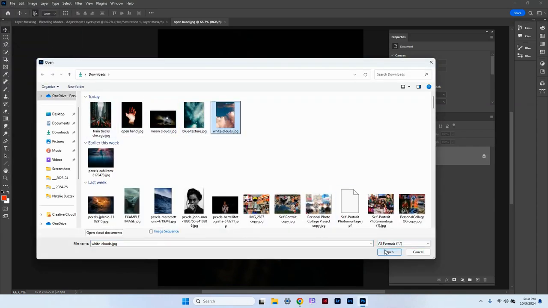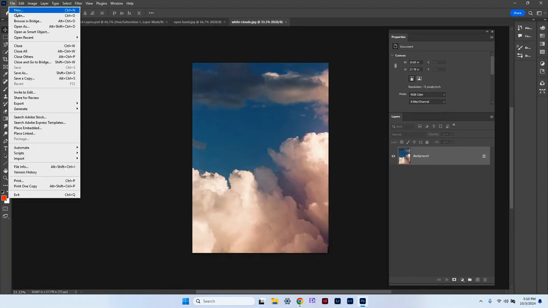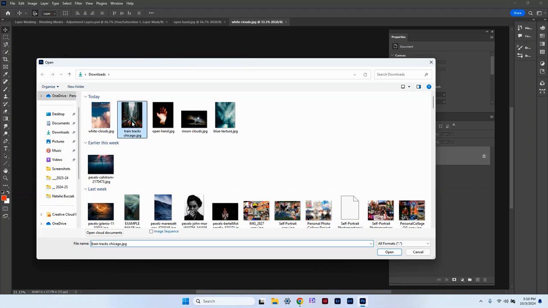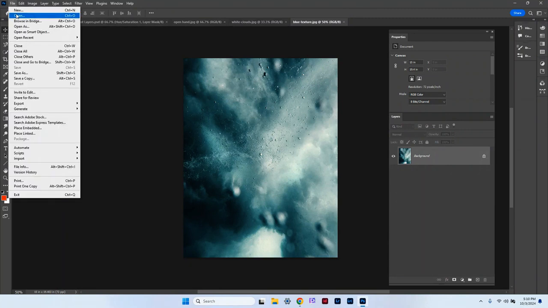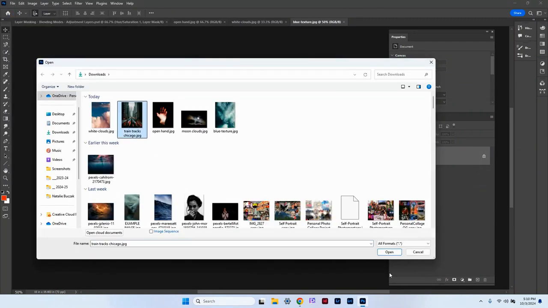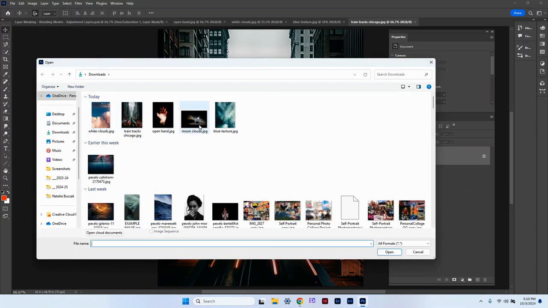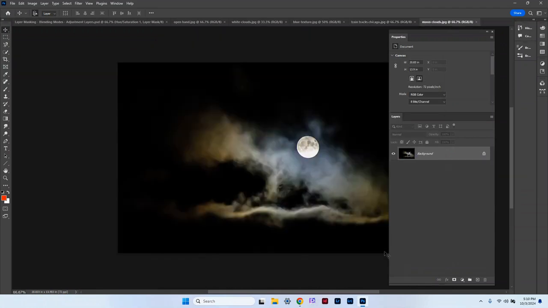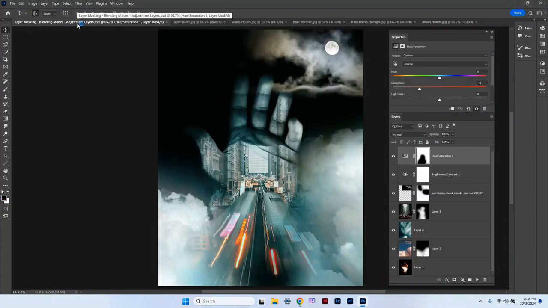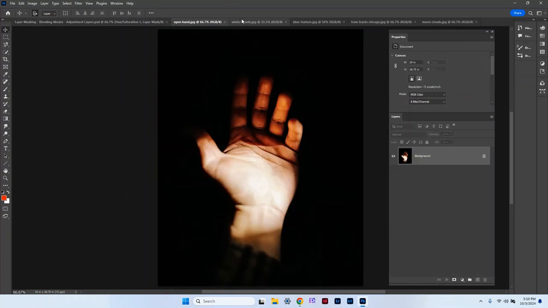So there's the clouds. We'll go to File, Open, and find the train track picture. Oh, I'm sorry. We need the blue texture picture first. And then we'll need the train tracks. And then we will get the final one, the moon and cloud photo. So here are our pictures that we need to go ahead and create, again, this composited image. So to start, again, we have to have these pictures open.